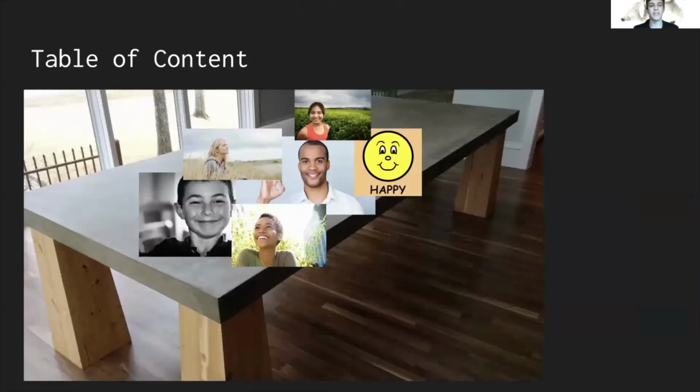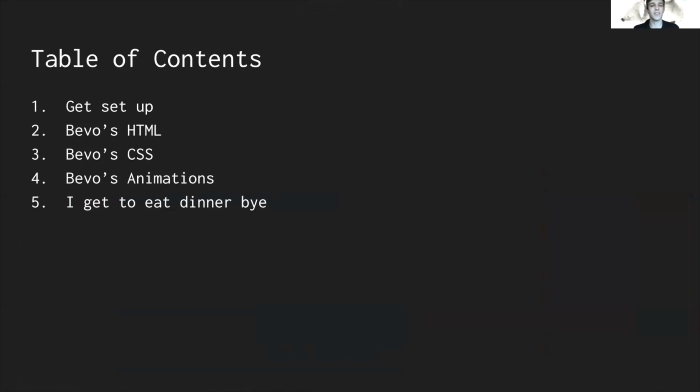Here's the table of contents. So we'll start just getting set up on our platform. We're using an online integrated development environment to make things easier. We're going to start with Bevo's HTML, start styling him with CSS, and then add some animations.